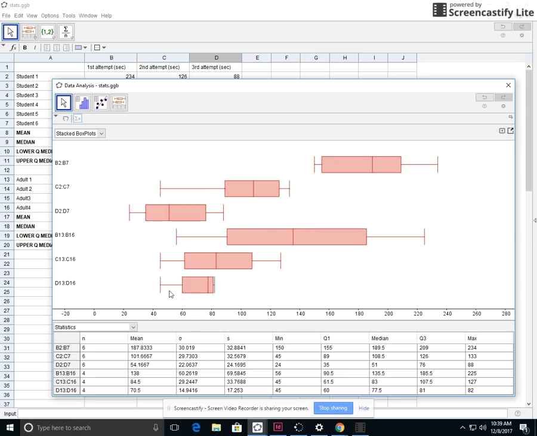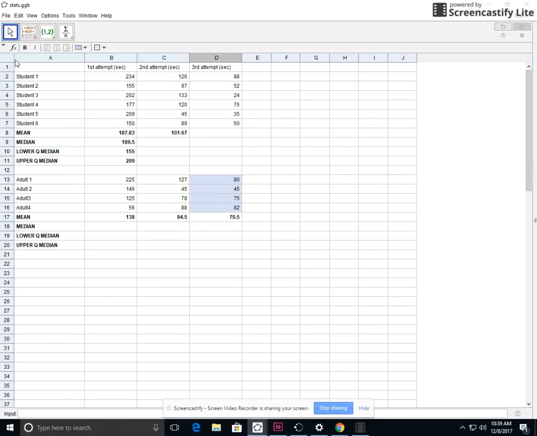So for your slideshow, I want you to do a snipping tool of this image right here, and I want you to do a snipping tool of this right here. And that's going to be your statistical analysis you need to do.